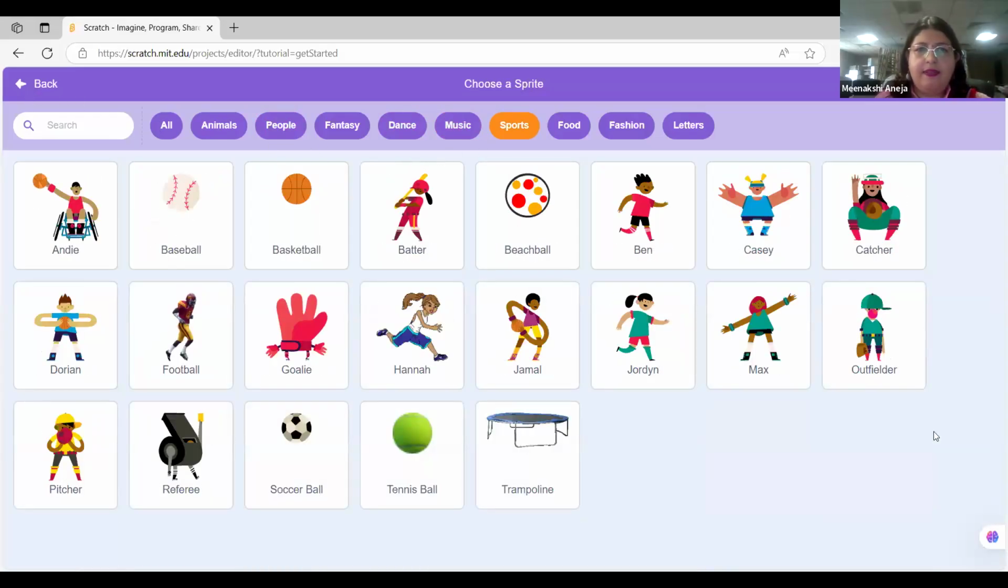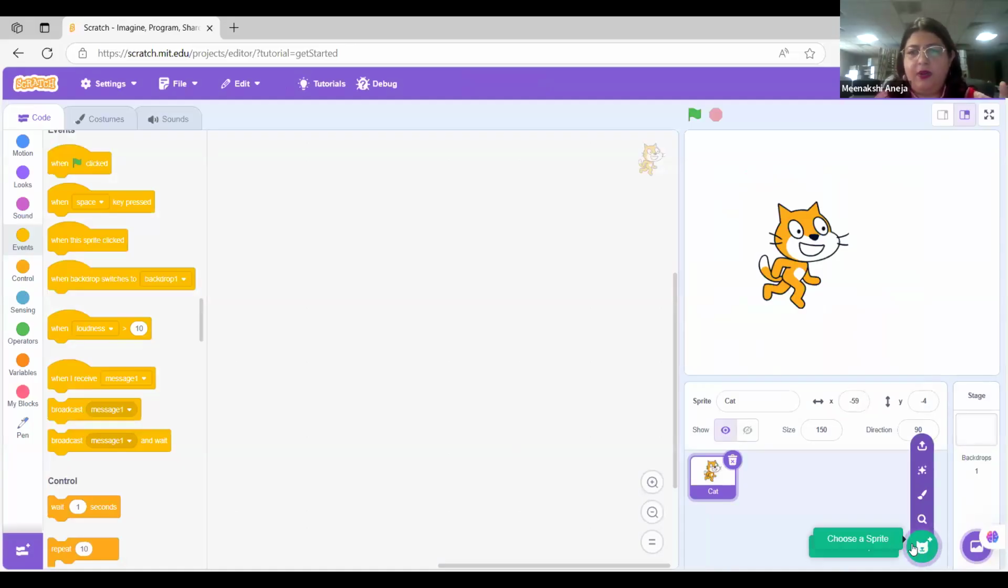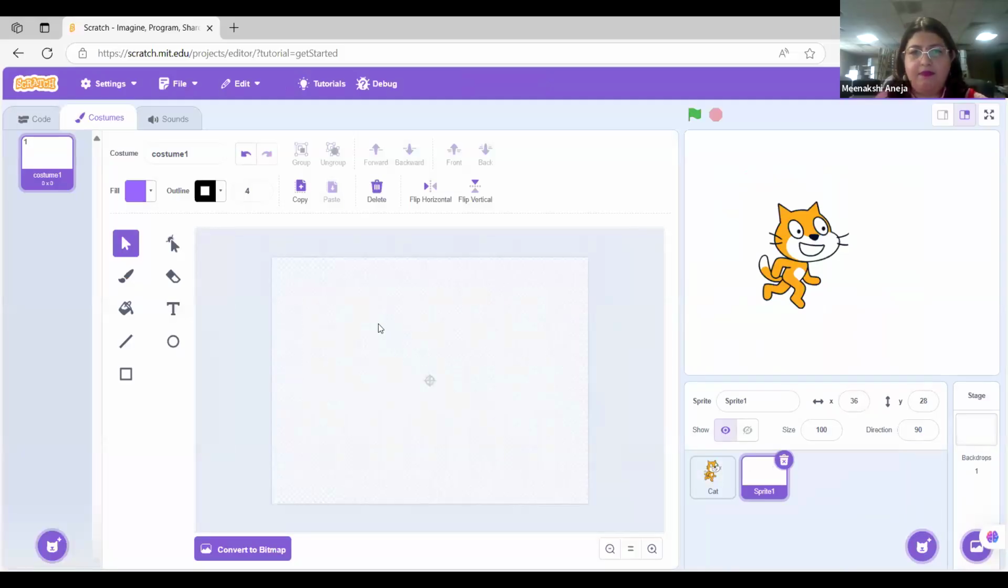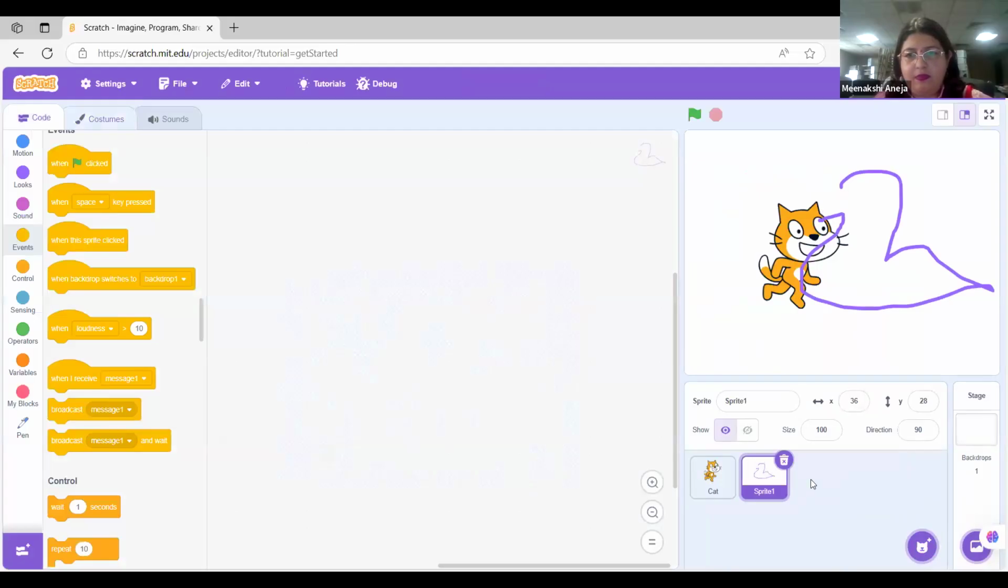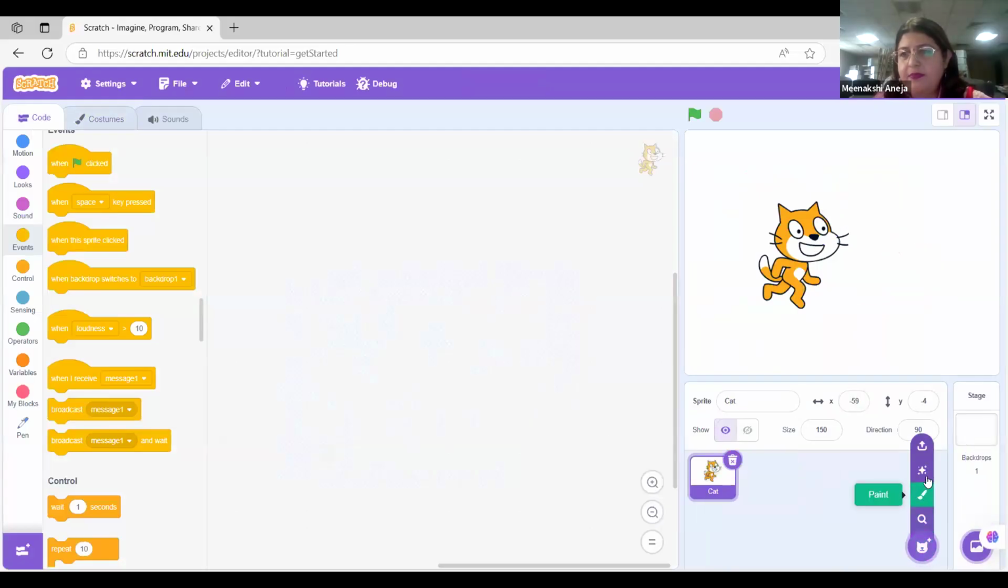Similarly, if you are not satisfied with the library, then you can paint your own sprite. Scratch provides you a facility to paint your own sprite, and you can save it. You can make a costume or another pose for it the same way, right? So this is how you can create your own sprite.